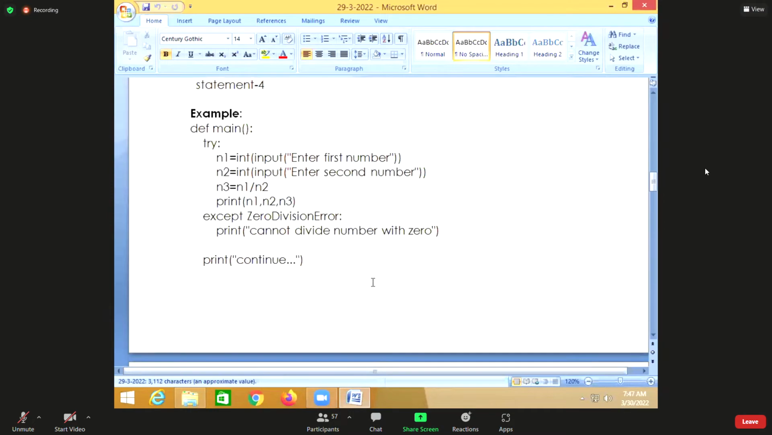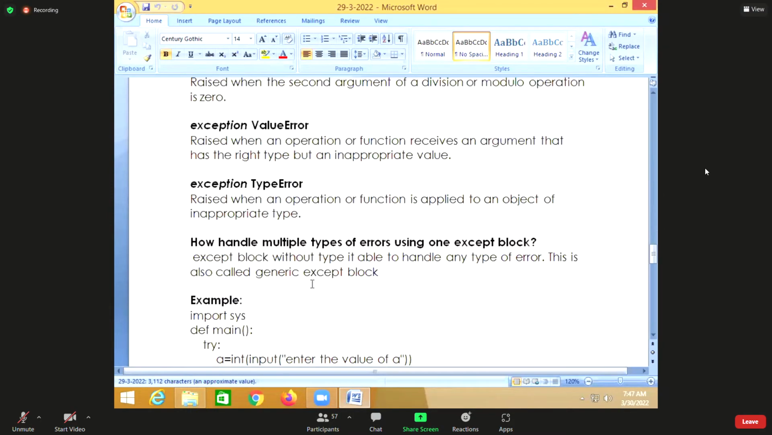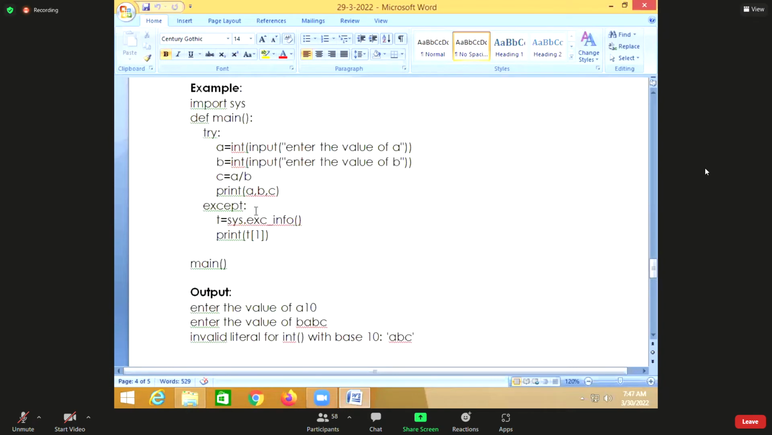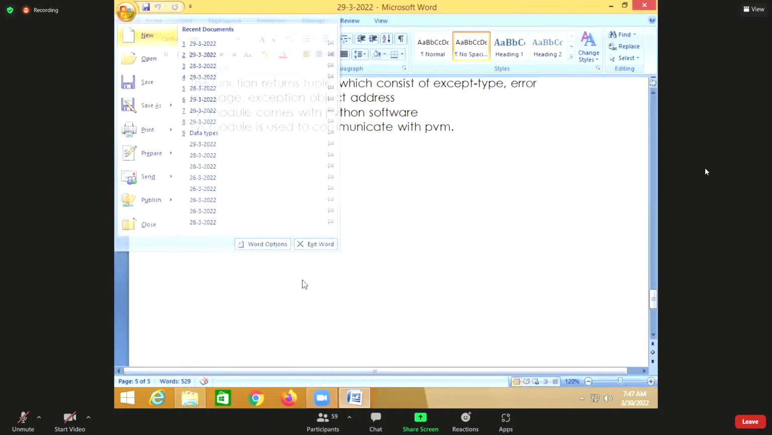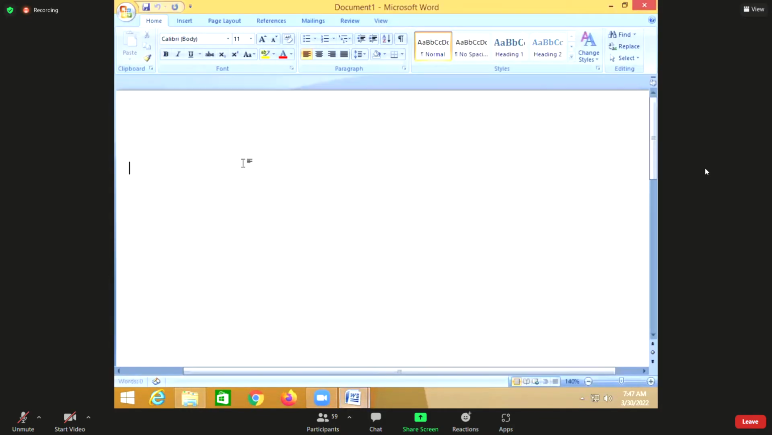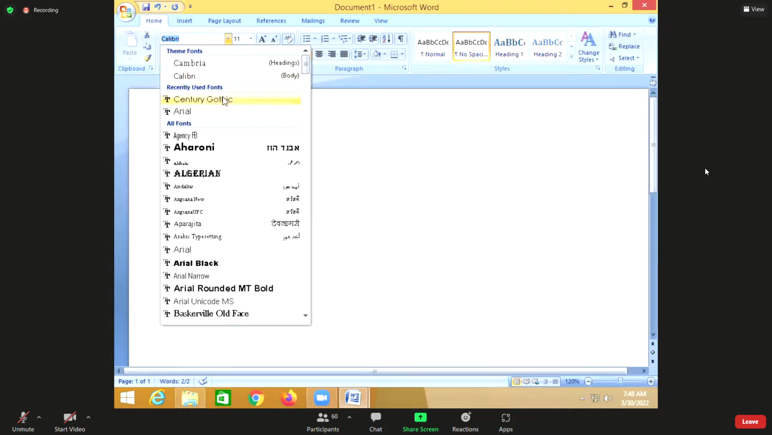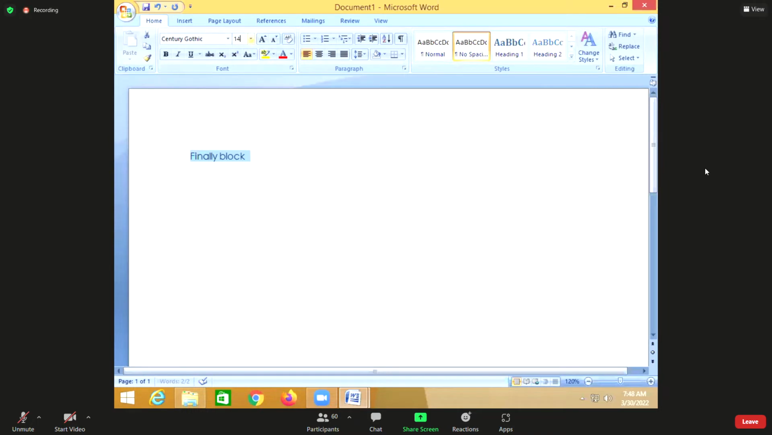So in exception handling, we have seen how to handle multiple exceptions using one except block. There is one more block you have, which is called the finally block.